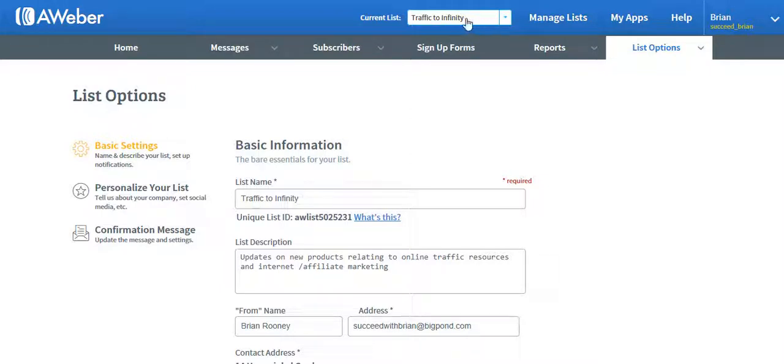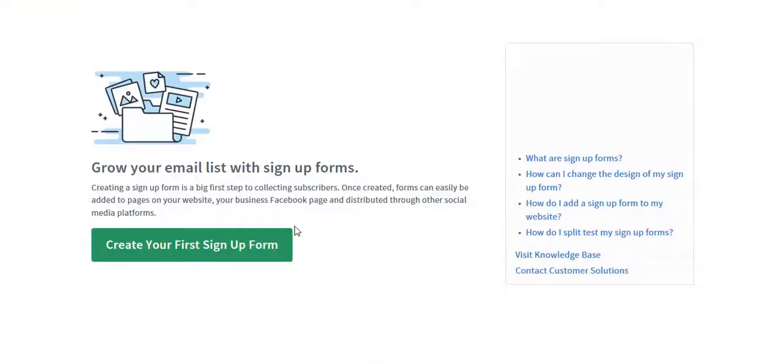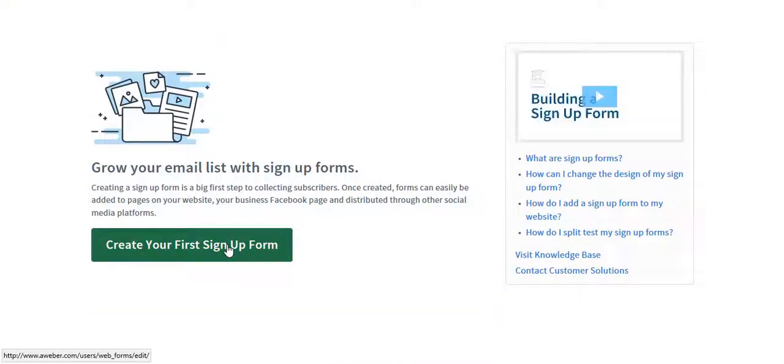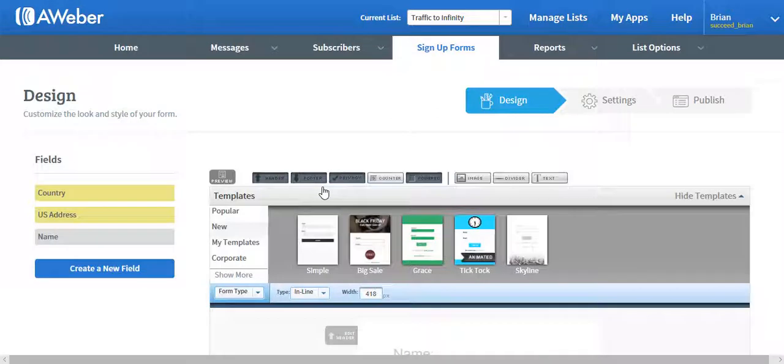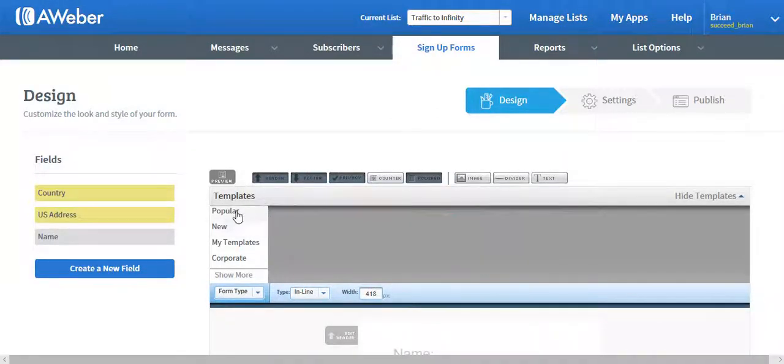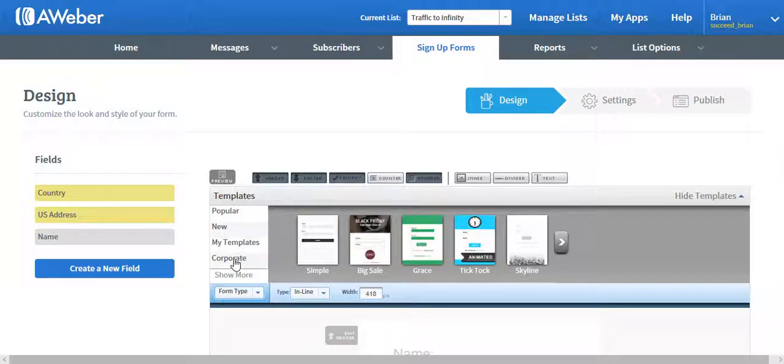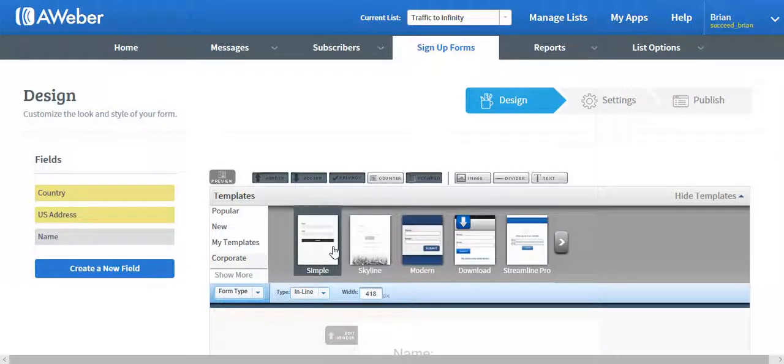So my current list is Traffic to Infinity. Obviously we click on sign up forms so we can create a form. Create your first sign up form, and on this page you'll see a variety of templates that Aweber has created. There are popular ones, new ones, corporate ones. There's a wide variety of different templates you can use.